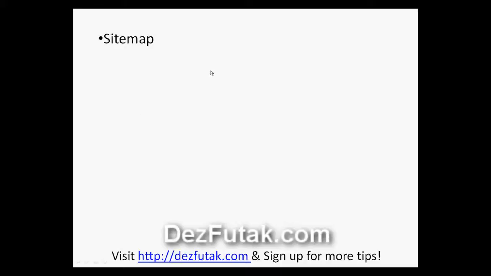So the first thing you need is a sitemap, which is basically a little file which tells Google what's on your website. And I'm going to show you a very amazing way you can generate a sitemap without in fact doing anything at all, which is fantastic.